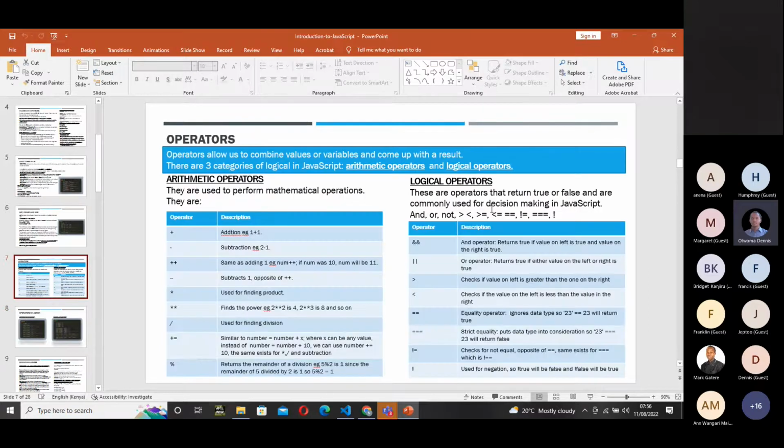So logical operators are operators that also combine variables and values, but they return true or false, right? So the AND operator, for example, is going to combine two variables and return true or false, depending on whether the value on the right of that particular variable is true and the value on the left is true. If you look at 1 plus 1, for example, this plus is the operator, 1 is the value to the left and this 1 is the value to the right, right?